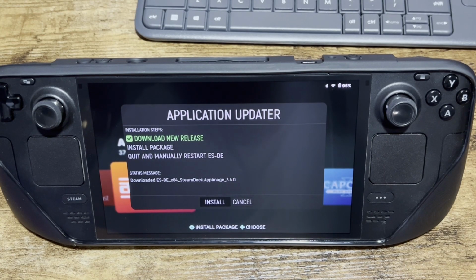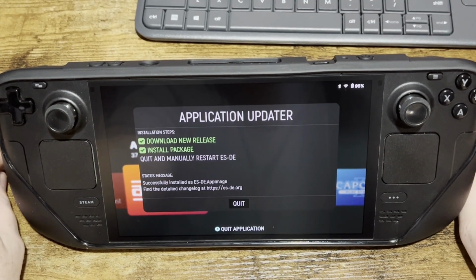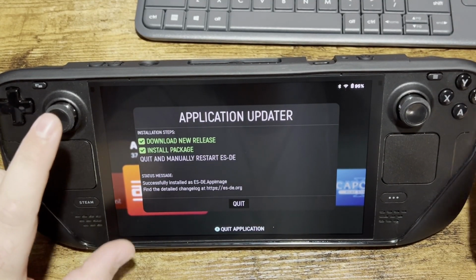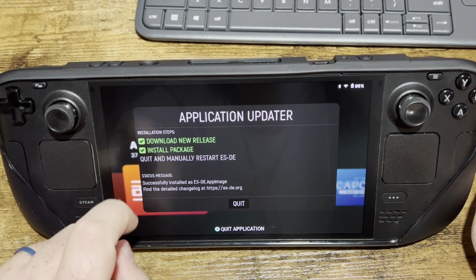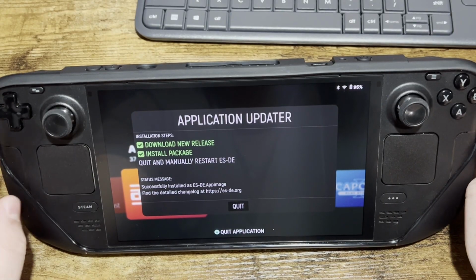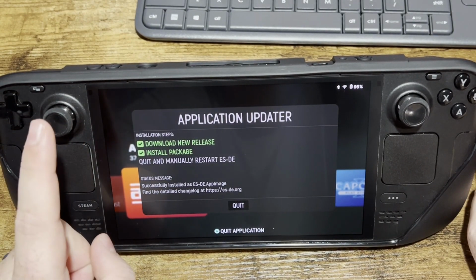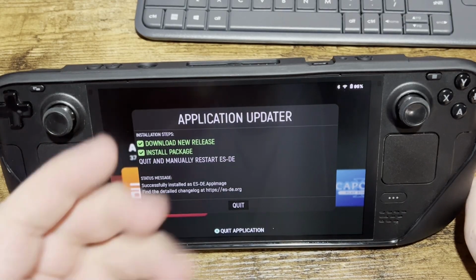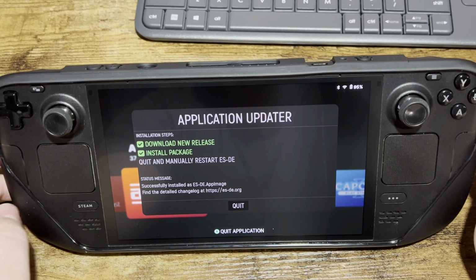So I'm going to put that on pause for now, and I'm going to get what it's actually trying to install, this app here called Emulation Station Desktop Edition. When this is set up, you'll have one app that you launch in Steam, and this app will have all the retro games built in.